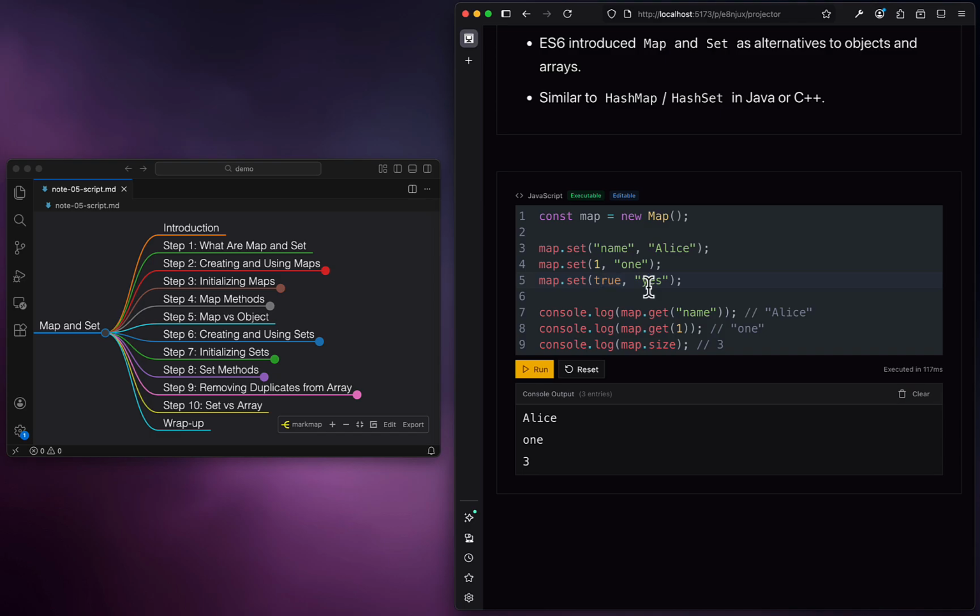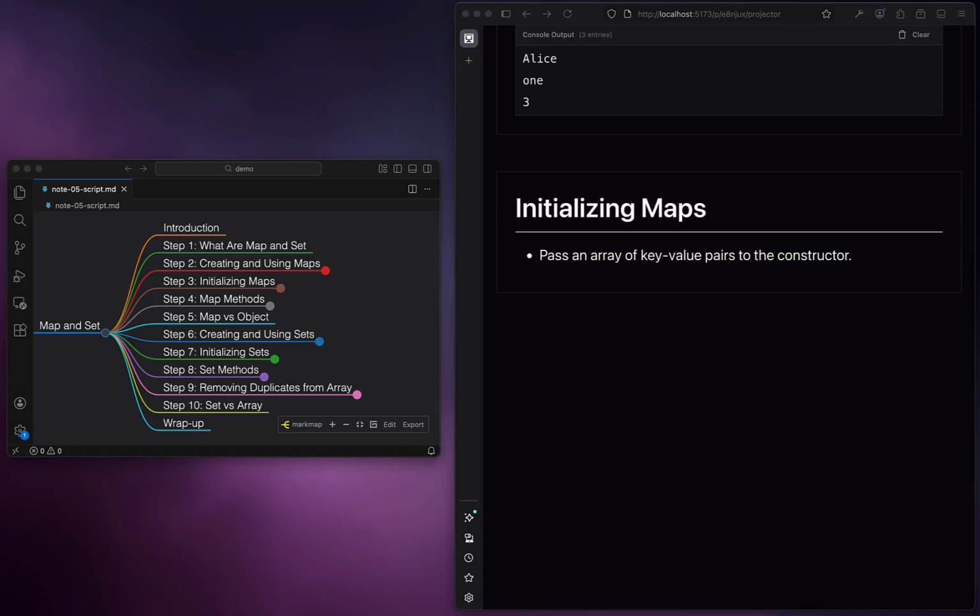And then when you want to get the values associated to any of the keys, you would use the get operator. The get will take the key and it will return the value associated to it back to you. Map also has a built-in size that tells you the number of key-value pairs that are stored in it.